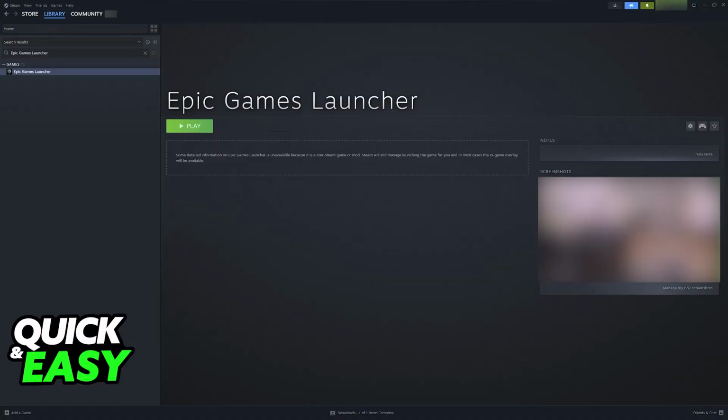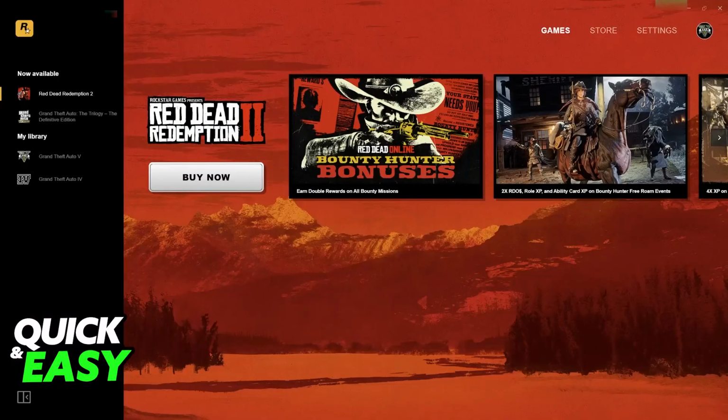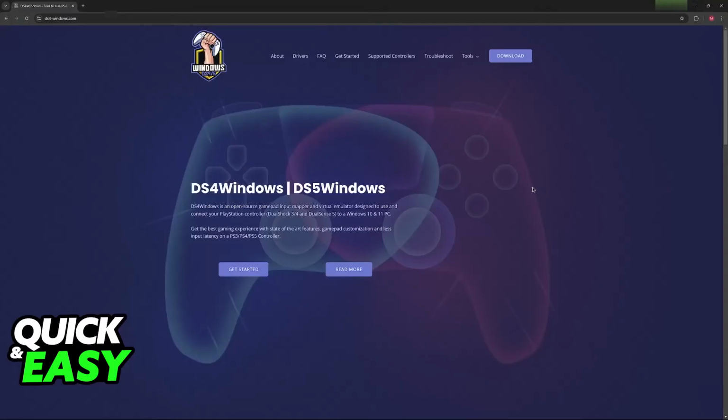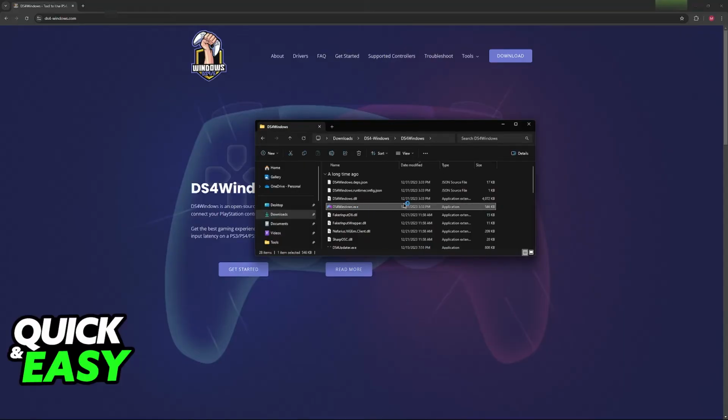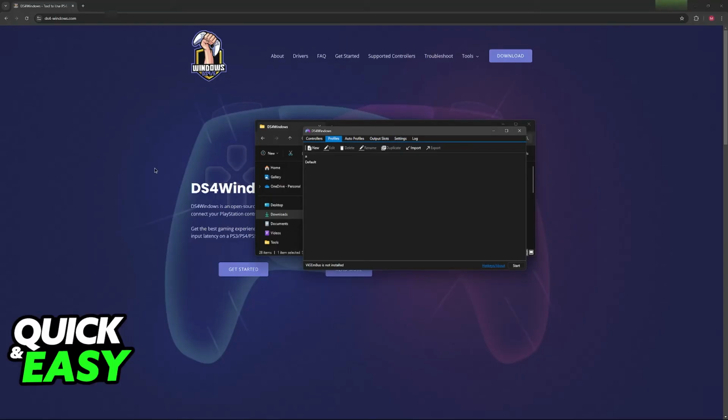Alternatively, if you don't like this method or it doesn't work for you, then you can also download this tool, DS4 Windows. As the name suggests, this is also going to help you set up any controllers that you use. So just download the tool from ds4-windows.com, and once you have it, extract it somewhere, open the executable file, and install the drivers. By allowing this tool to run in the background, it is going to automatically set up any controller related to DualShock 4 or DualSense that you connect to your PC.